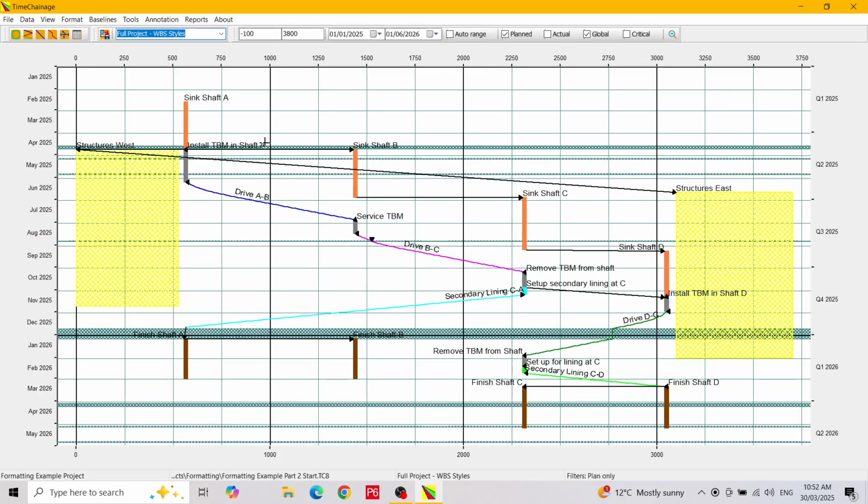We can save the changes we make in the Chart Setup dialog in a layout. We have a layout open called For Project WBS Styles. To save the formatting options to this layout, we just press the Save Layout button on the toolbar.